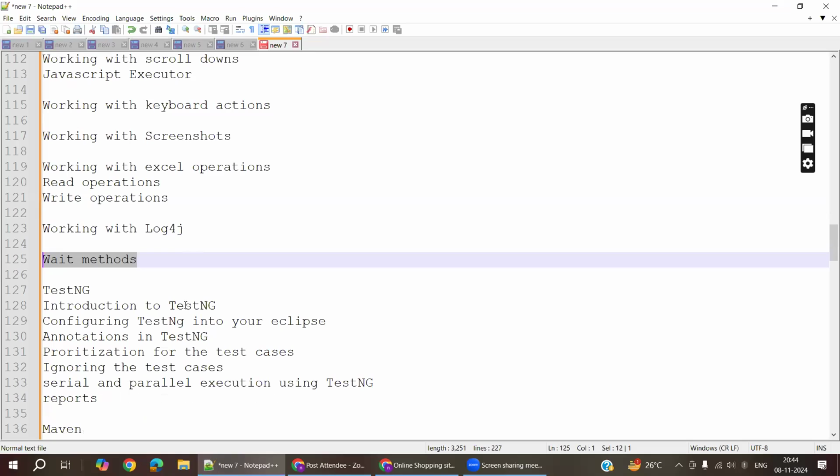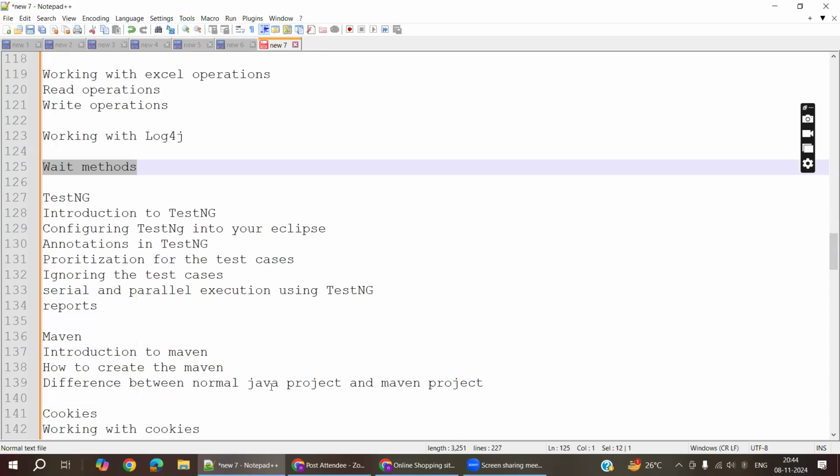And then the next topic is TestNG. TestNG is a framework, it stands for Test Next Generation. Under the TestNG concept, we will see the introduction to TestNG and how to configure TestNG in your Eclipse, how to install TestNG, what annotations we use in TestNG, how to prioritize the test cases, how to ignore the test cases, and how to run selected test cases using the TestNG framework. And by using the TestNG framework, we will see serial and parallel execution also. TestNG will also generate some reports, XML reports also. So this is the TestNG framework.